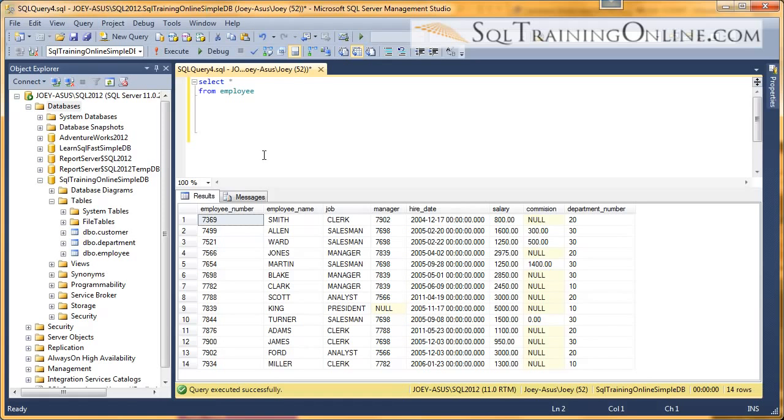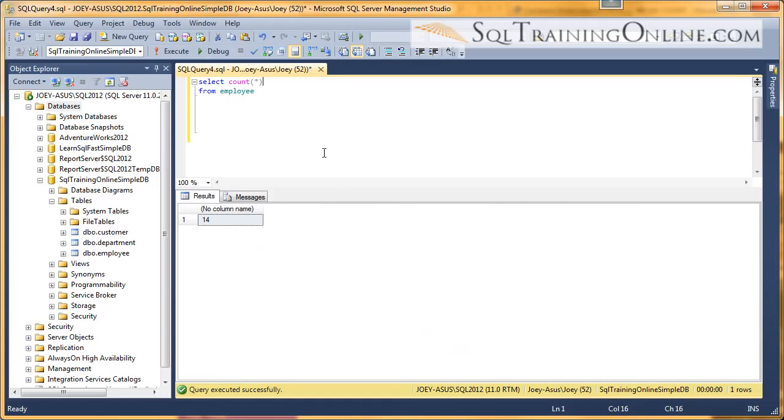So the count function will give you a count of different things. In this case, the first one I want to run is we're going to look at the employee table. And we know there's 14 records there, but we're just going to say count star. I use this a lot of times to see how many records are in a table. And so we've got 14 records in that table. So the count will just count the number of records.